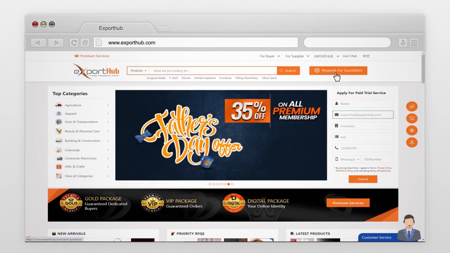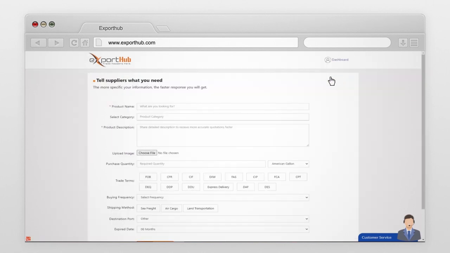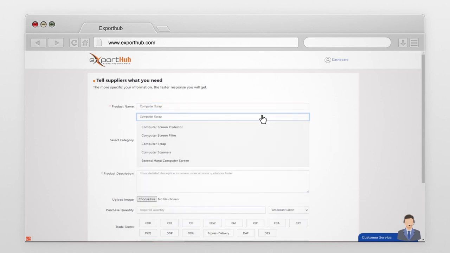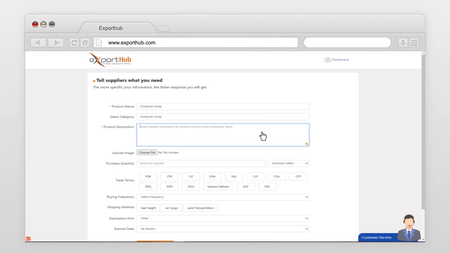Now, tell suppliers what you need. The more specific information you provide, the faster response you will get. Enter product name. Select a category and provide a product description. Upload the image if you want to. Enter required purchase quantity.